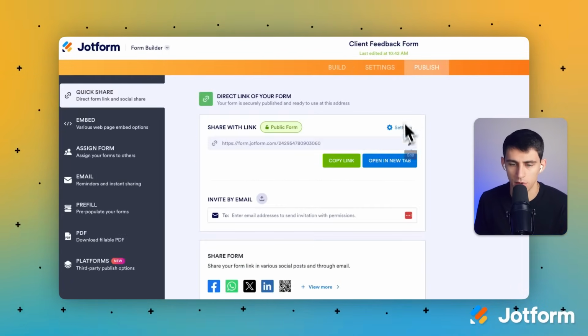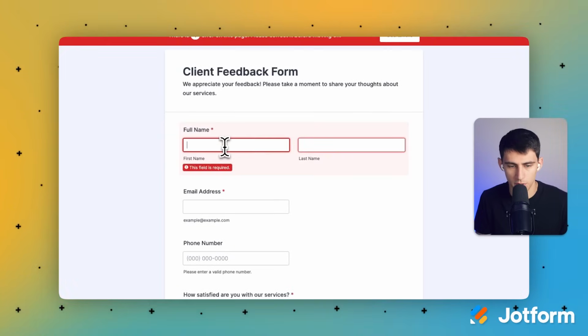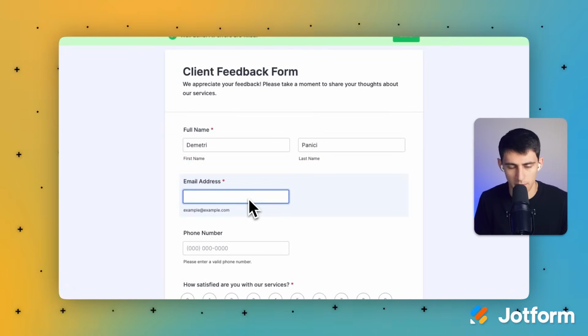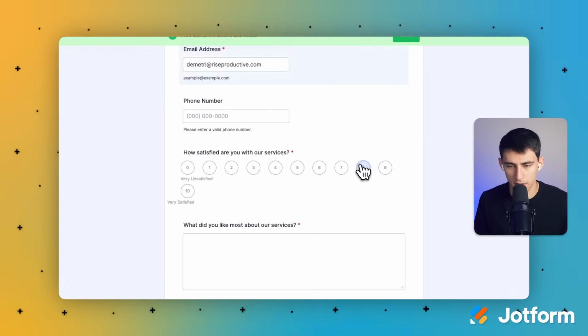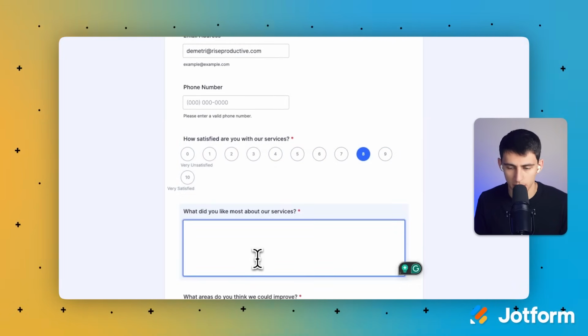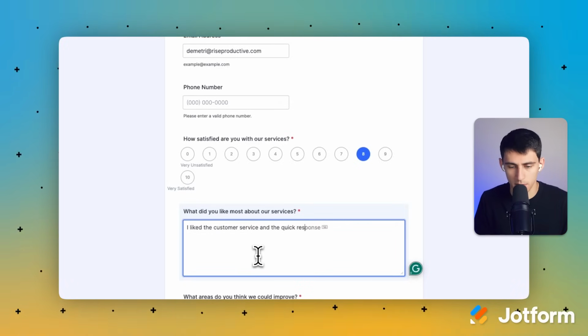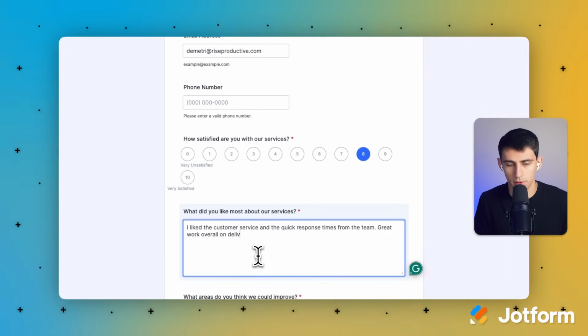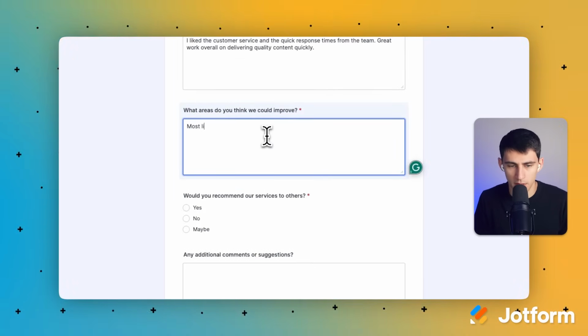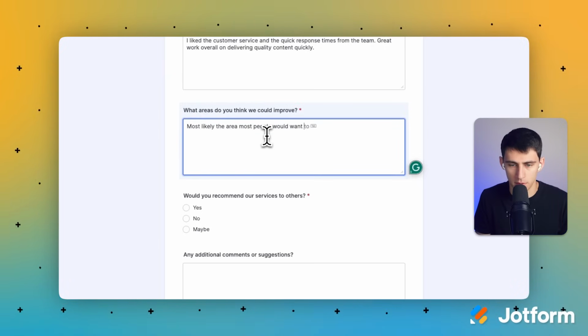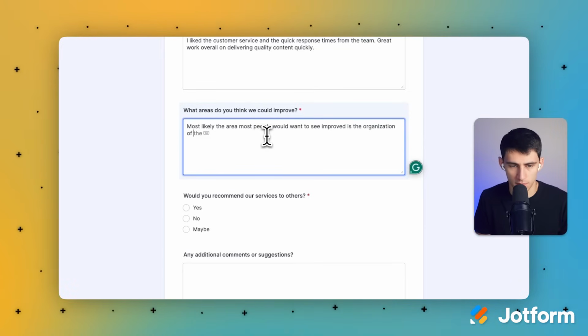So let's go and open in a new tab. So I'm gonna go into here and write out my name and my email. And I'm gonna say I was satisfied at an 8 with these services. What did I like most about it? I liked the customer service and the quick response times from the team. Great work overall on delivering quality content quickly. What areas do you think we can improve? Most likely the area most people would want to see improved is the organization of the client portal.